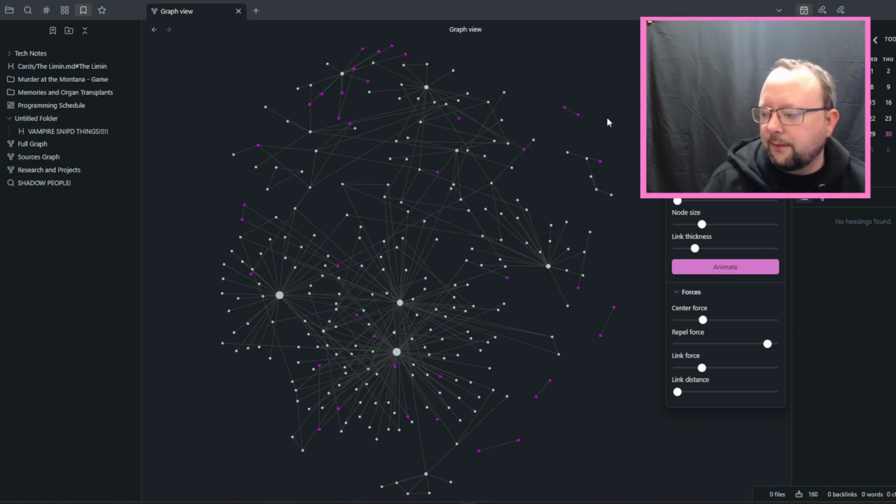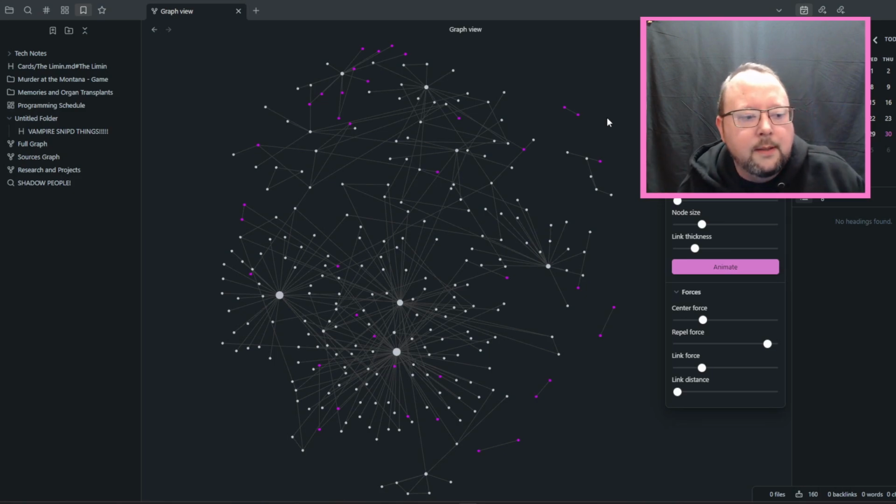So if you put the time in to really customize the graph for your use case, just like every other aspect of Obsidian, you need to put in some time into playing with stuff to figure out how it makes sense to you. And most importantly, you need to decide if it's useful. It might not be useful, in which case, turn it off. Don't think about it. That's fine. Completely fine.